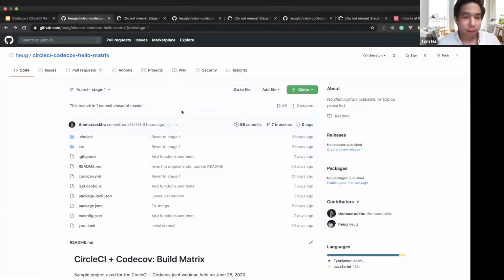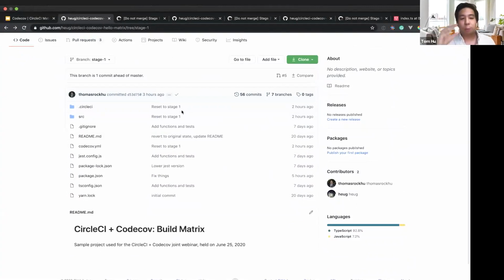Awesome. Thanks, Eugene. Okay, so to explain the code in this project so that it makes sense as we talk about it throughout the rest of this demo, I'm going to go over the code, and then I'm going to go over the changes in the CircleCI config so that it makes sense how to actually upload coverage reports to Codecov.